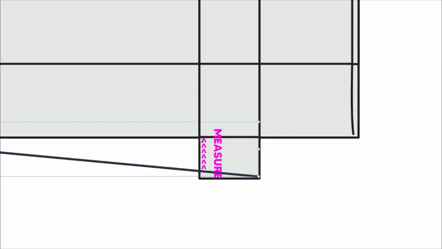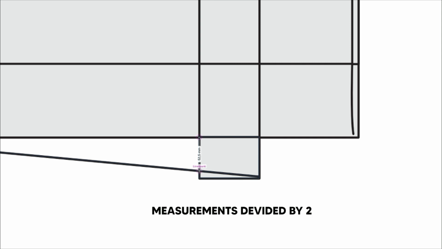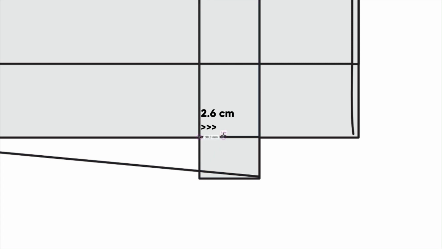For that, we need to take the measurement in between here, in between these 2 points, basically where our leg line hits our crotch addition. We need to measure that. So from here to there, that's 52.5 or 52. And then we divide that by 2, which is 2.6 centimeters. And we're going to draw a line at 2.6 centimeters here.